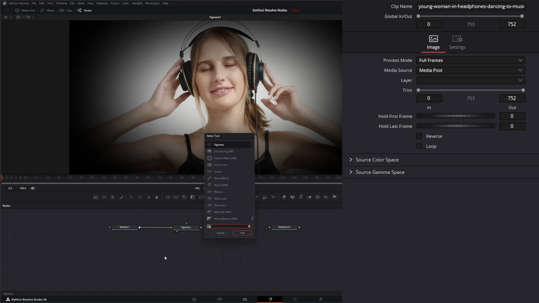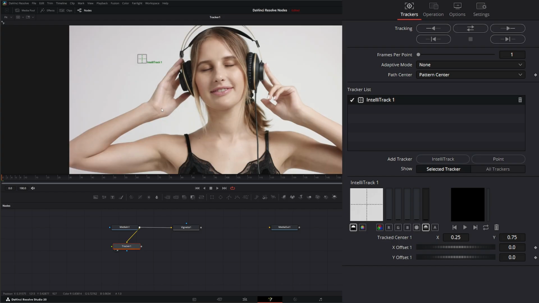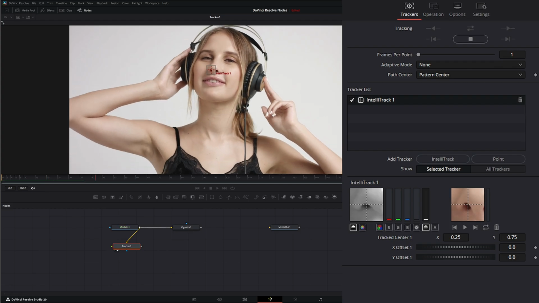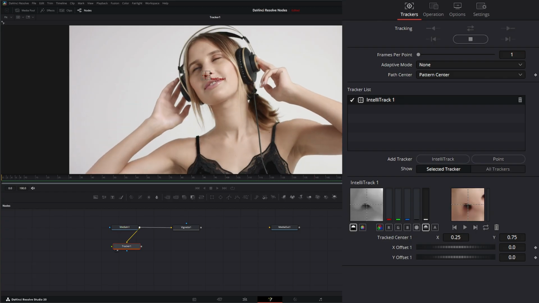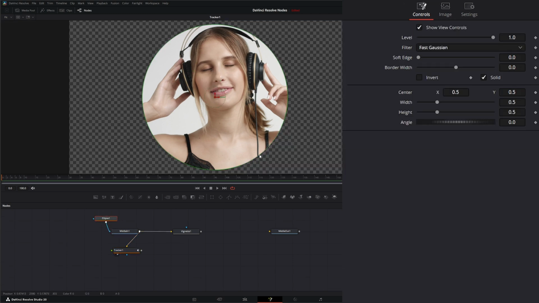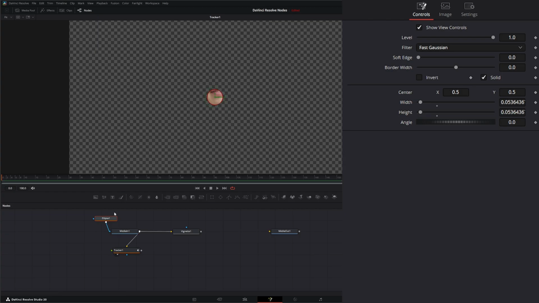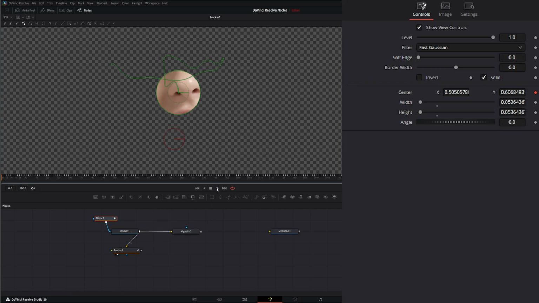So let's add a tracker node. We're going to add a tracker and let's go ahead and connect it. And as always, to get our center, let's go ahead and grab her nostril here and let's track forward. So we've got a nice track going, and just to demonstrate our track is nice and smooth, we're going to minimize this, and I'm going to go to our center here, connect to tracker position. And this is what our tracker position is supposed to do, center it on our track. So as I play, you can see that ellipse is centered on her nostril or the track.